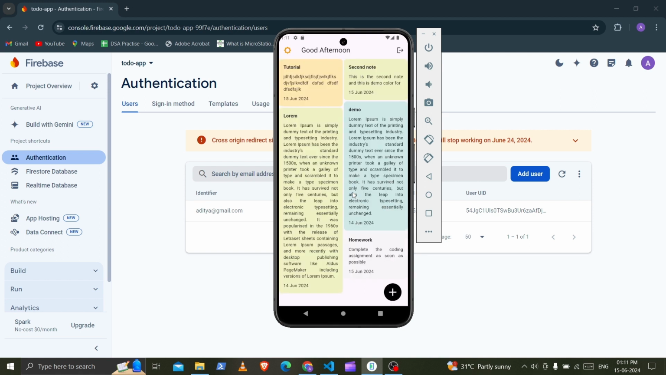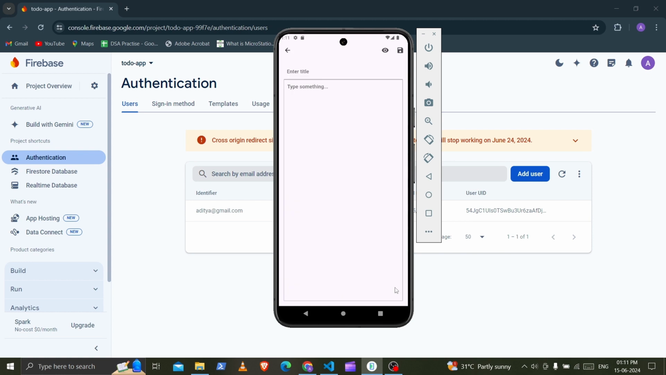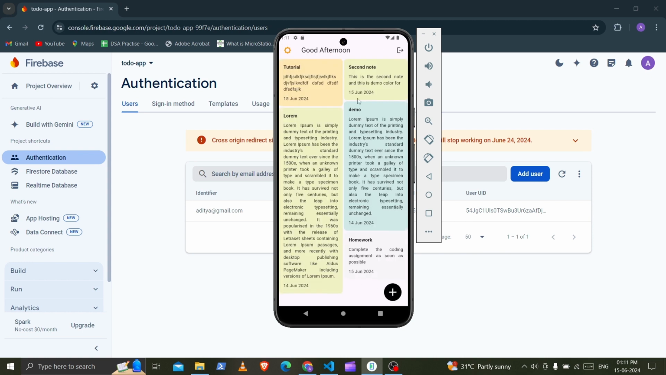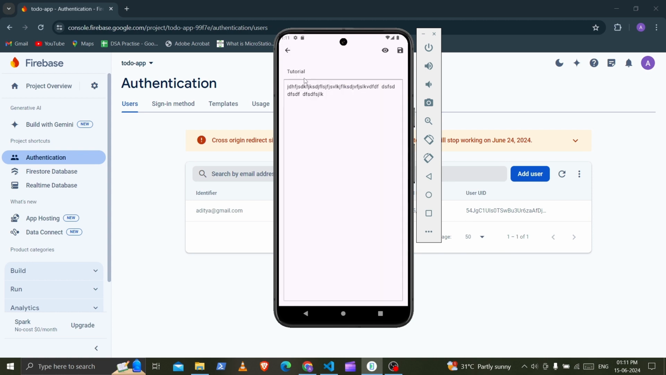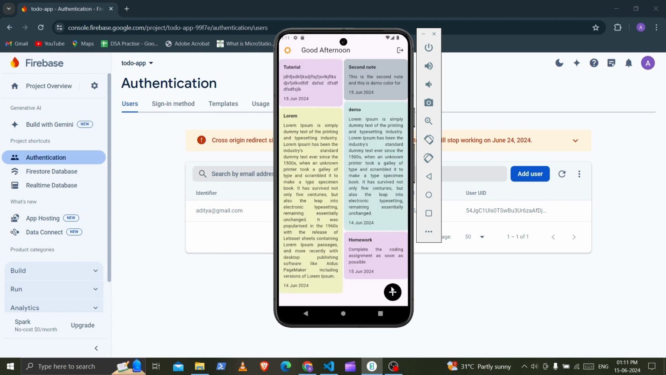After successful authentication, I will be redirected to the home screen where all the notes that are created by me will be displayed. So we will be able to create a new note and also we'll be able to edit the existing note. Let's try one by one.